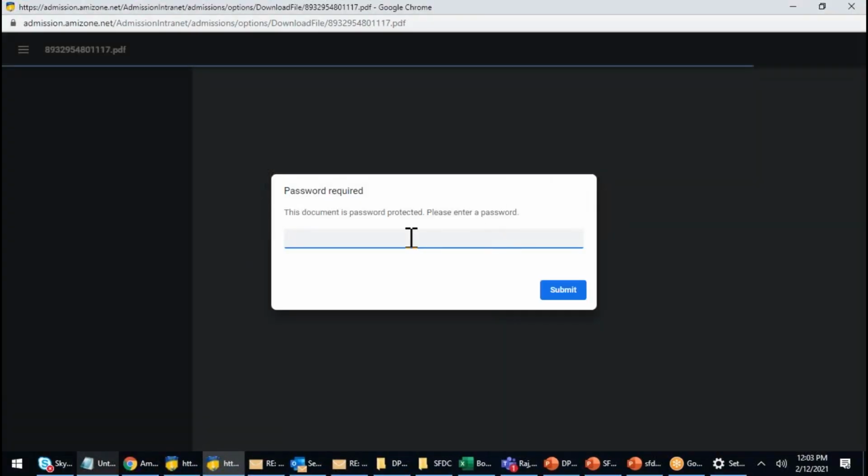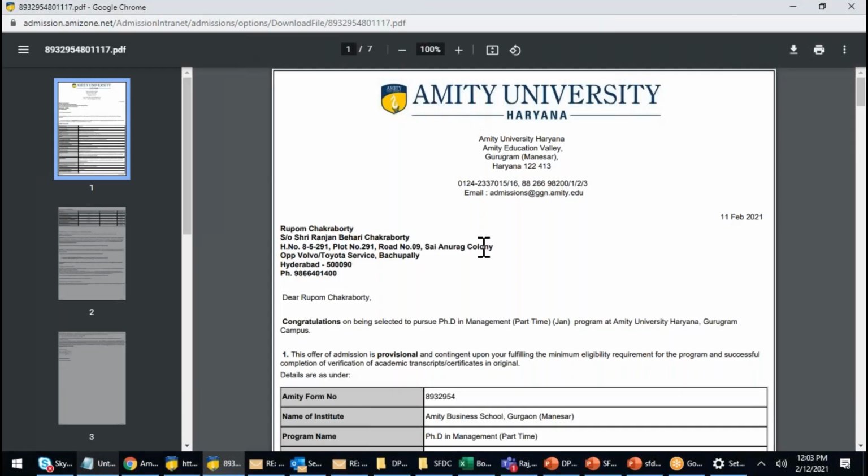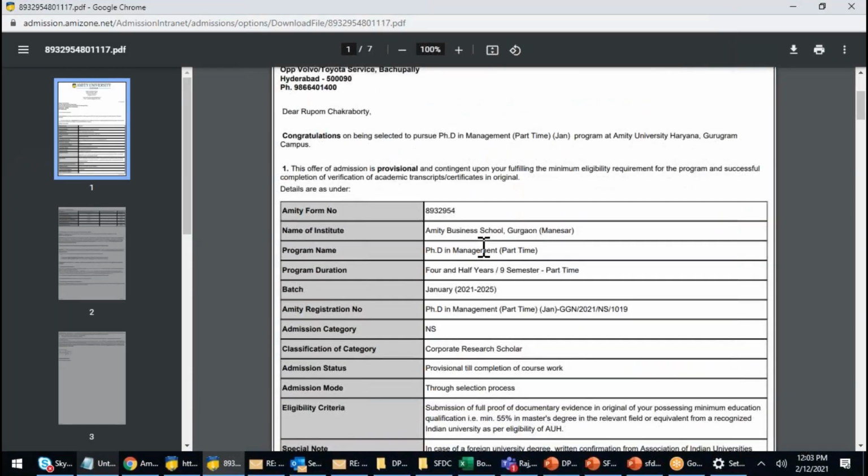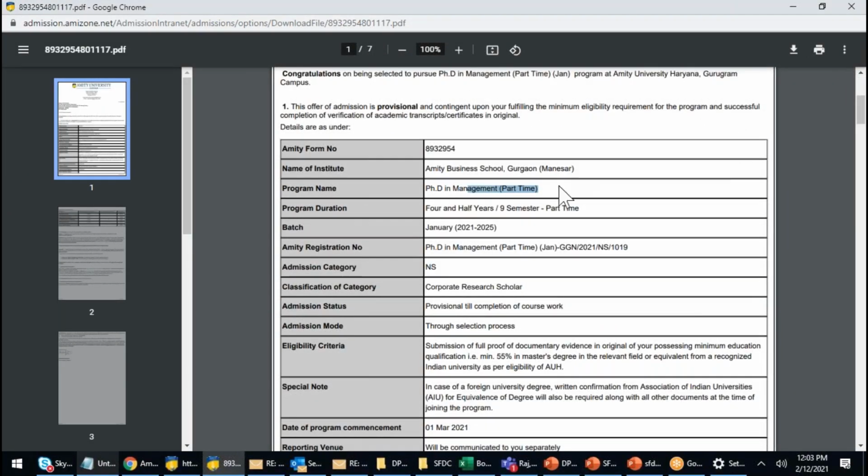I'll be doing it part-time. It's not a full-time PhD because I'm working. So I can't go to Delhi. Don't worry, I'll not go to Delhi. I'll be at Amity Hyderabad only, Punjagutta. There's the Amity Business School, MBA college. So there I'll be doing it.